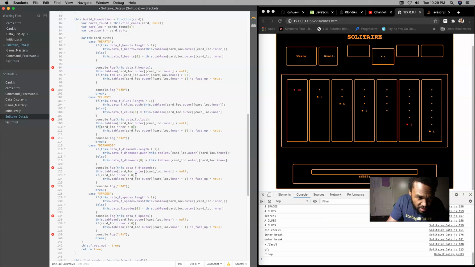If card location dot inner is greater than 0. Okay. Missing one. If card location dot inner is greater than 0. Alright. Card location dot inner is greater than 0. Card location dot inner is greater than 0. Alright.